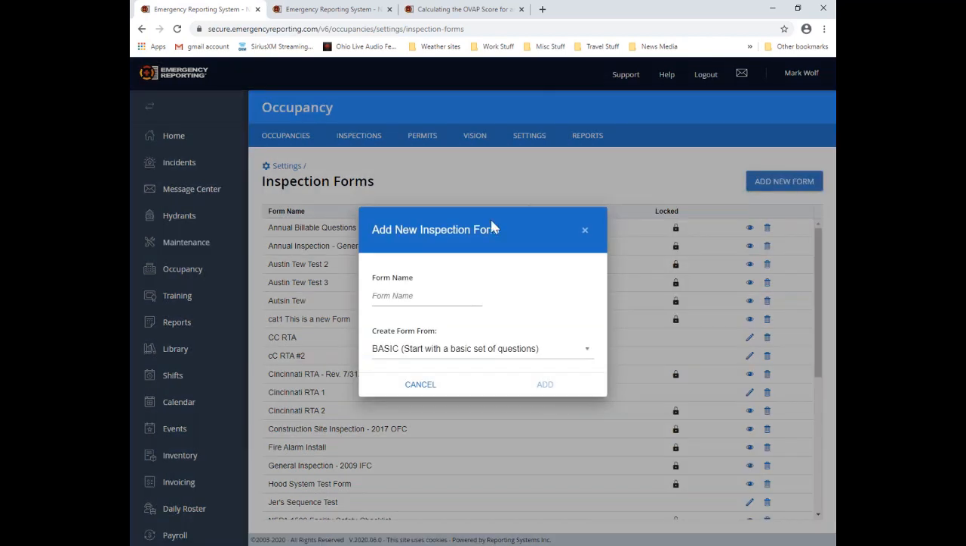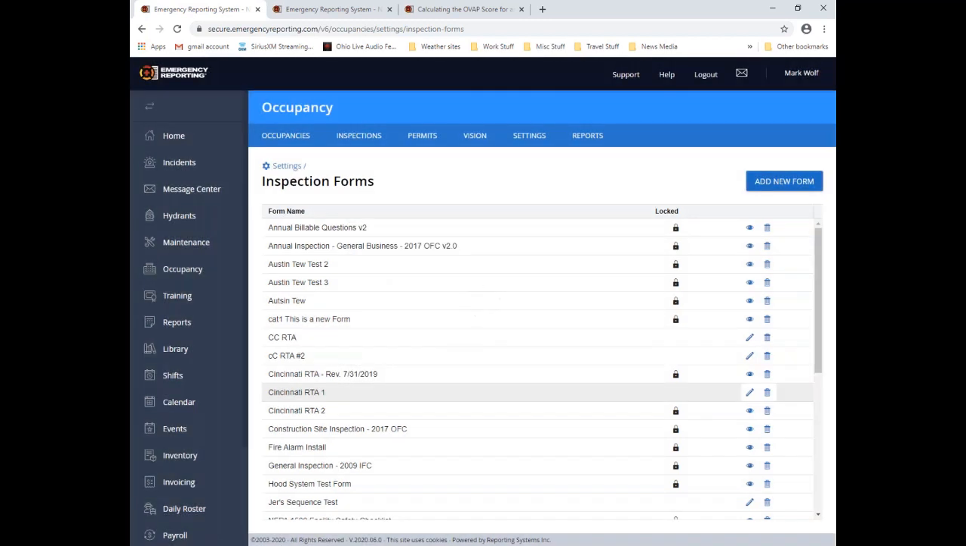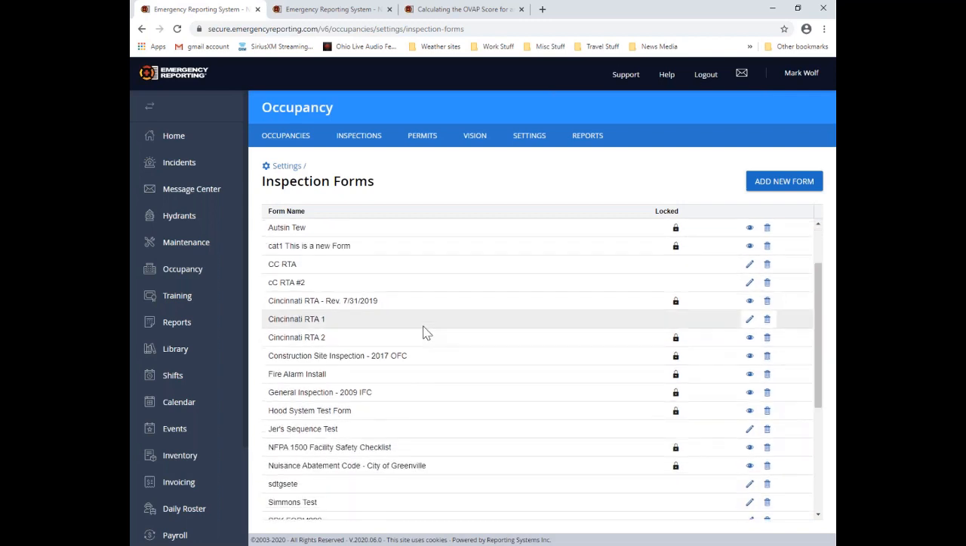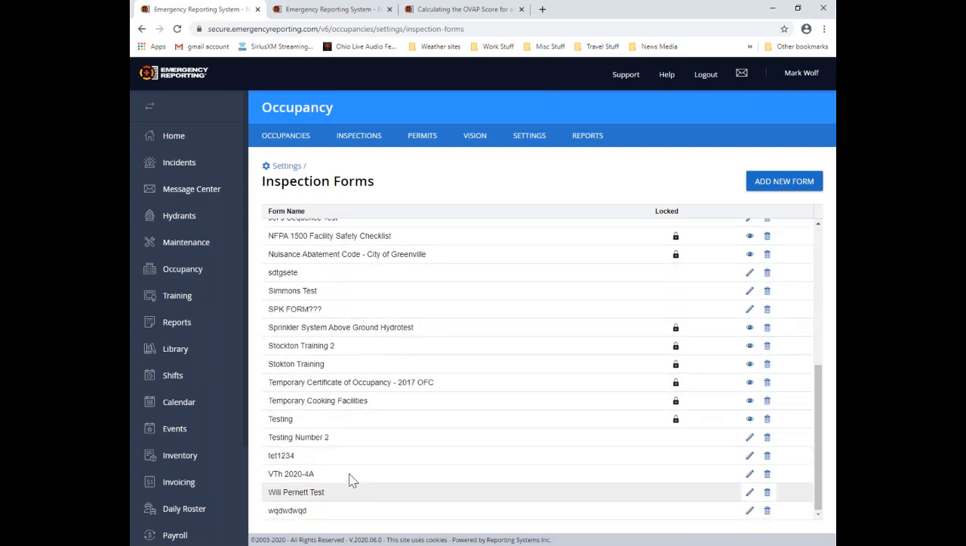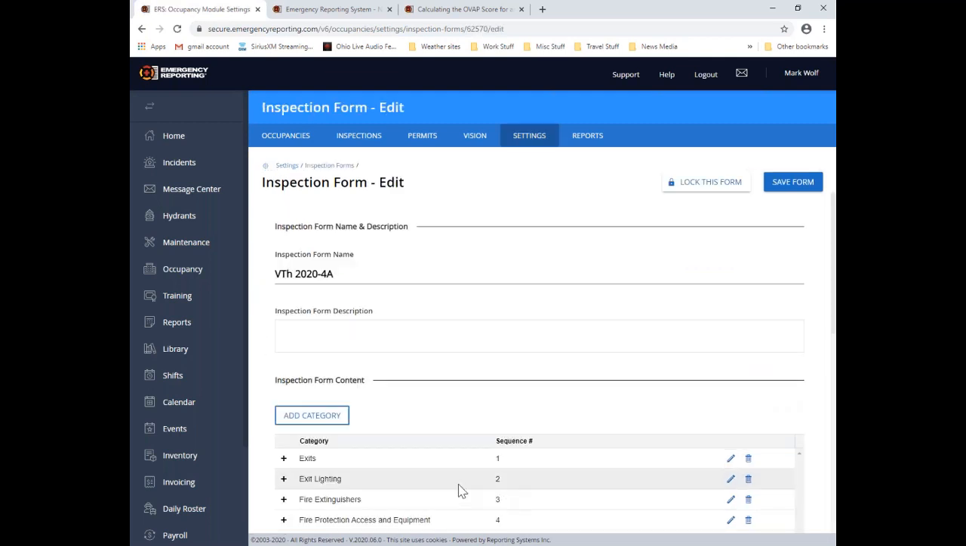To add the form, we're going to put a new form in. We're going to call this Virtual Thursday 2024 Alpha. We do have a basic set of questions built into the system that you can bring in, and we just put that in right down here, and you'll see what those specific questions are.